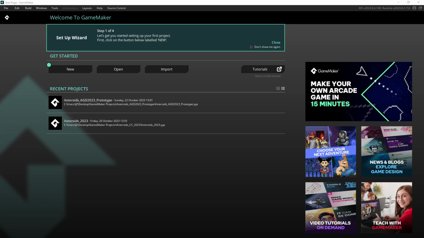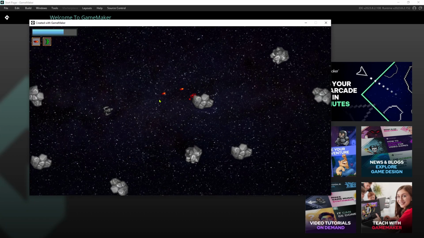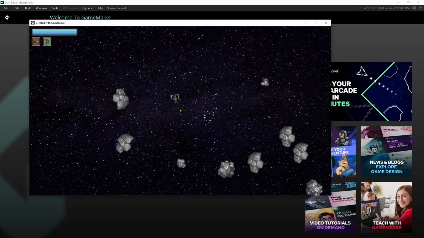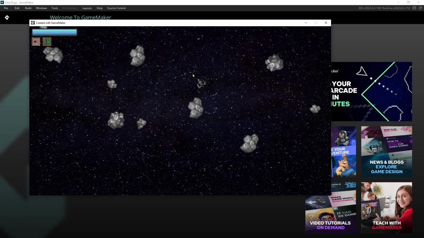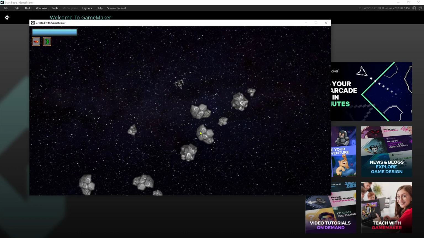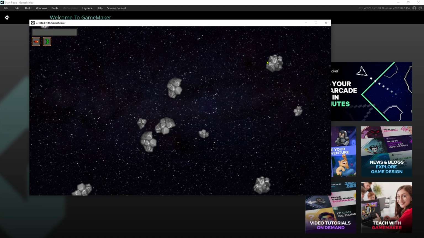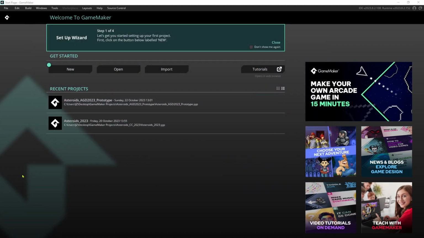And so our goal is to create a game that kind of looks like this. So you're able to destroy asteroids, you can fly around, and eventually, if you crash into one, your ship will explode. And so that is our goal, and we're going to work towards doing that.